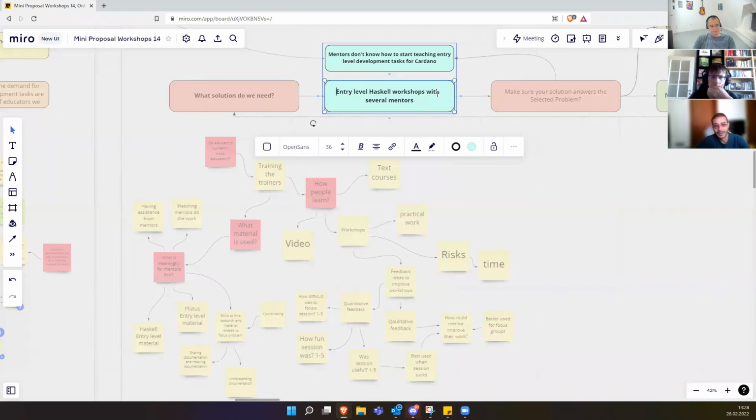Tevo, if I may suggest something, I would say entry-level Haskell training, because Neil was talking about visual material, so training can be anything, not only workshops in that sense.